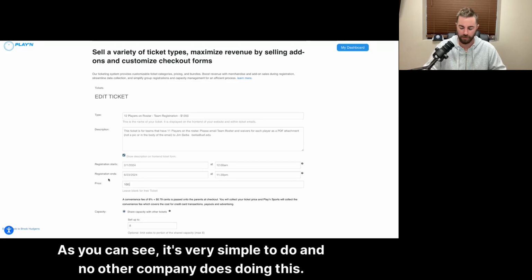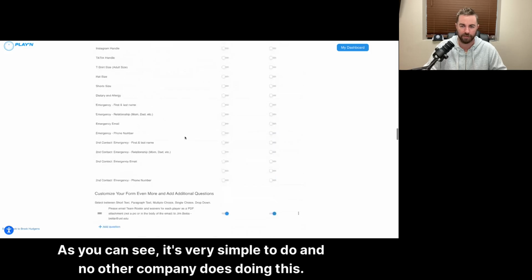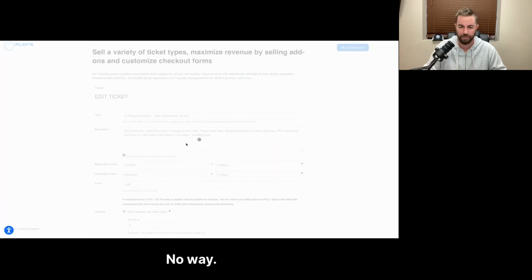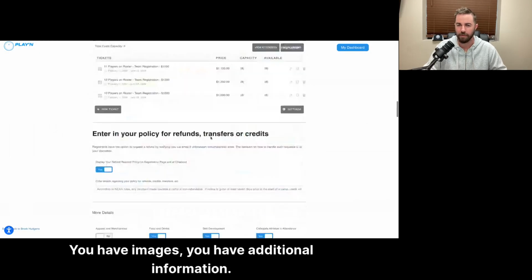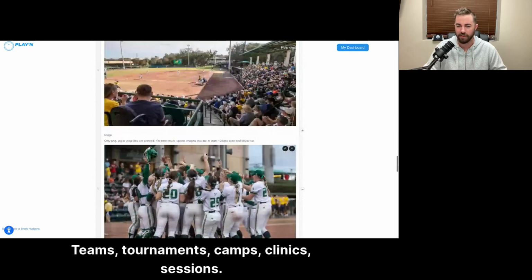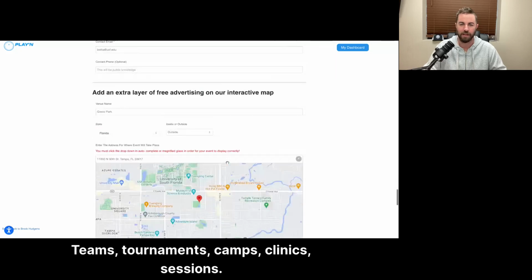As you can see, it's very simple to do, and no other company is doing this. You can't do this with Google Forms, no way. And the cool part about this is it's all clean. You have images, you have additional information. You can use this for anything: teams, tournaments, camps, clinics, sessions. You can get so creative.